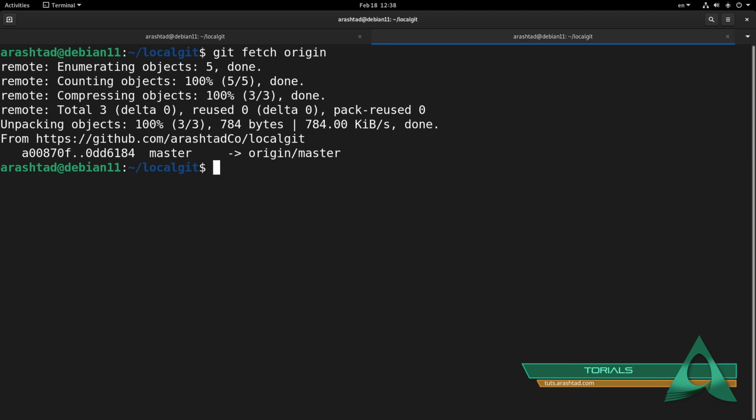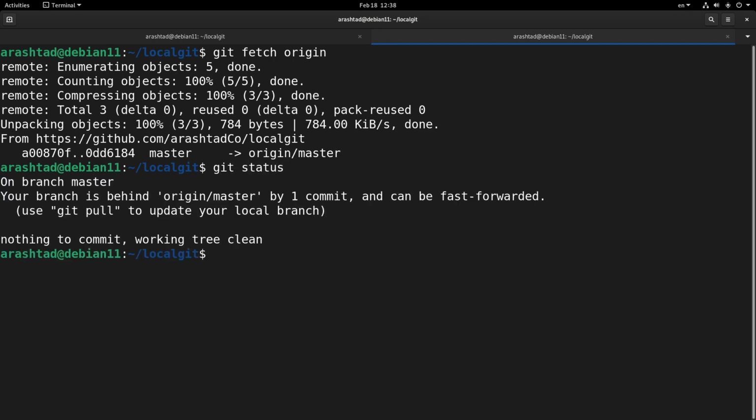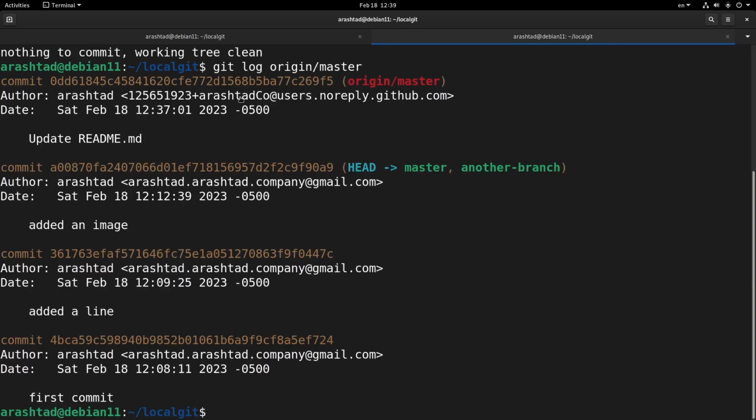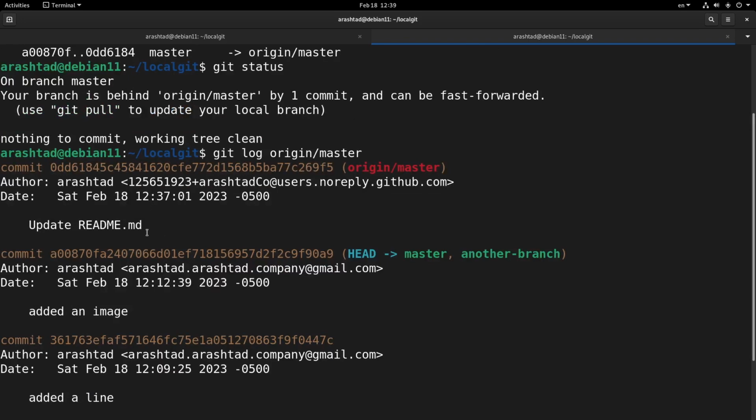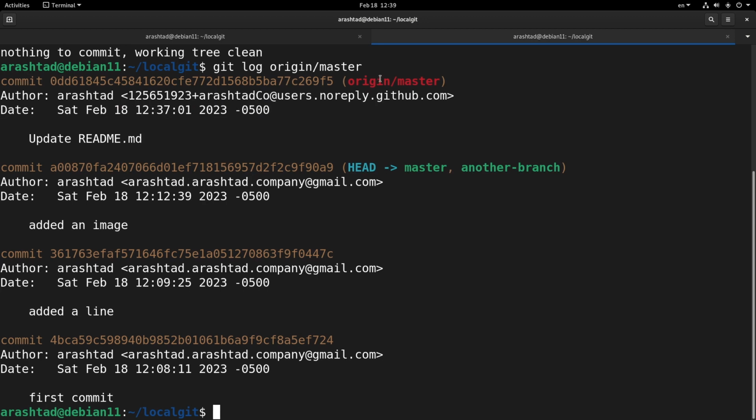As you can see, we fetched from the origin, which is GitHub, and then we can run git status. As you can see, everything is fine. Then we can run git log, and here run origin/master. As you can see, we've updated the readme file inside of GitHub. So origin master is different, and these are the differences that have been made.